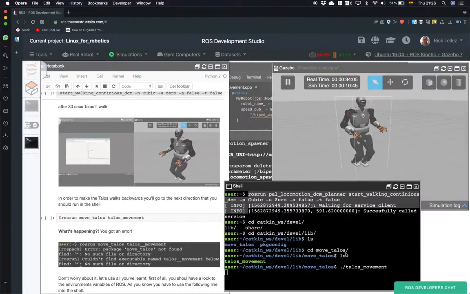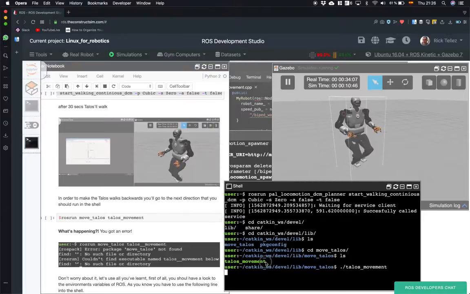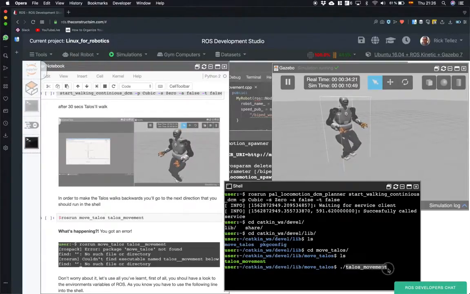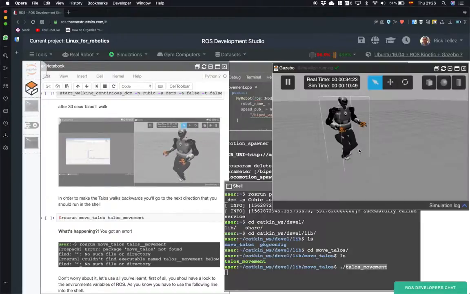The point is to understand how we execute a program that we have created or that somebody has created for us. So you go to the directory where it is located and then you type dot slash and then the name of the program. That is how you execute. As you can see, the program has been executed and makes the robot move backwards.